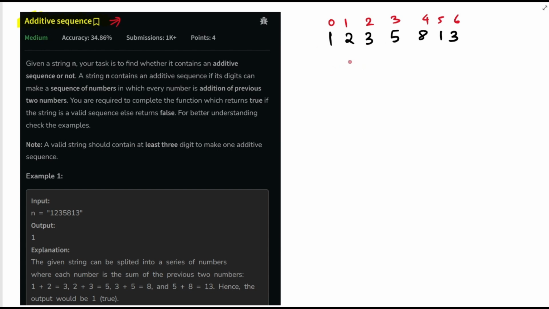It is stating that if we take any number in this series, it should be a combination of the numbers before it. So if you observe this 3, it is a combination of these two, right? If we take this 5, it is 2 plus 3, correct? If we take this 8, it is 5 plus 3. If we take this 13, it is 8 plus 5, right? Pretty simple. Each and every number should be a combination of the two numbers before it. If that is the case, that is what they call an additive sequence.